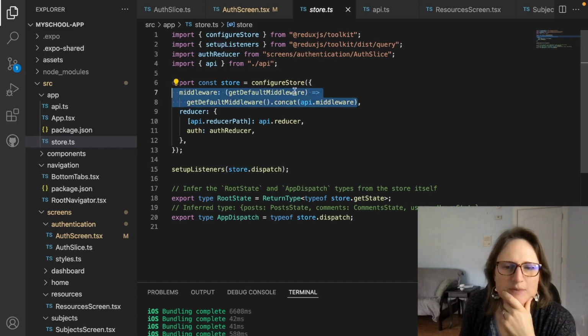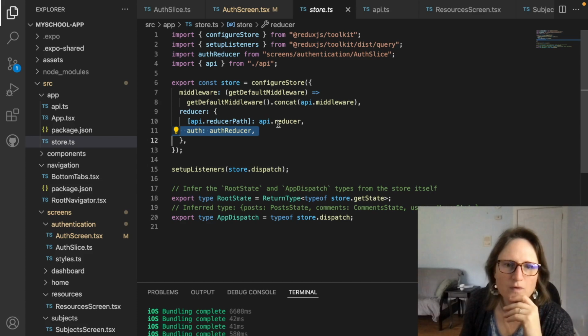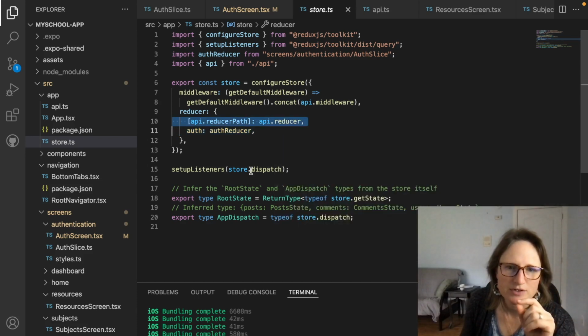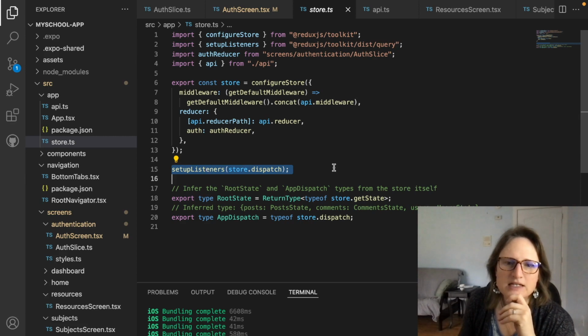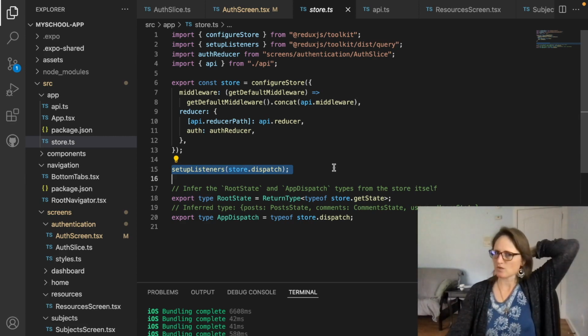I had to set this up. And then here's the auth reducer that I'd created before. And then here's the API reducer here. And then this setupListeners was also necessary. It's because it's caching data as well.